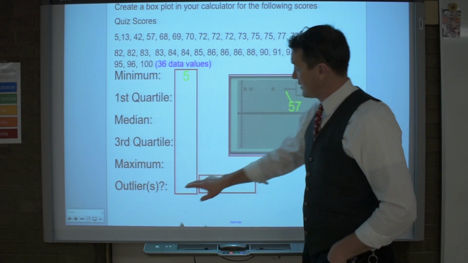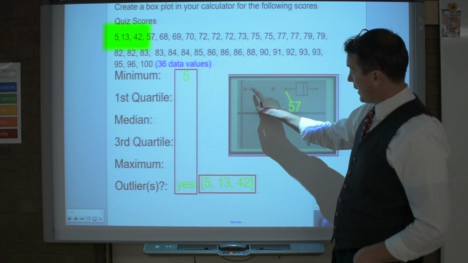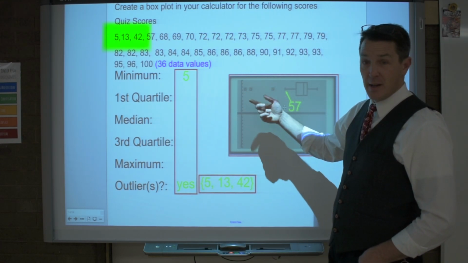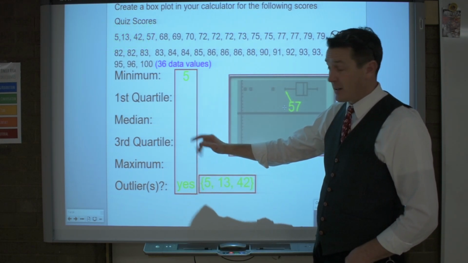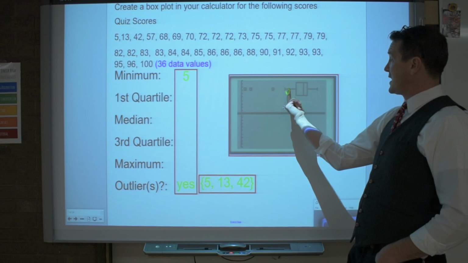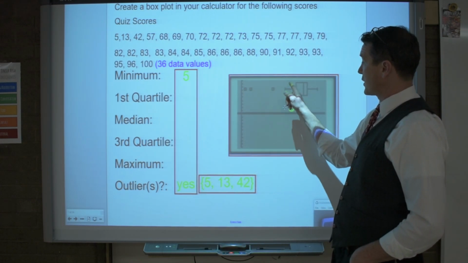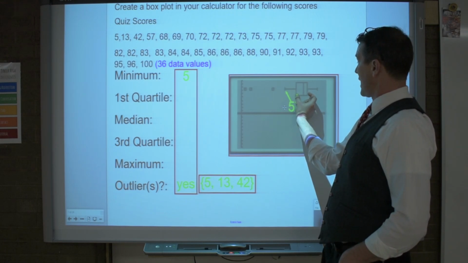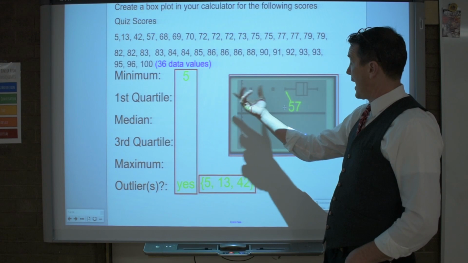Are there outliers on this? The answer is yes. And look, I have one at 5, there's one at 13, and there's one at 42. And so that's where that trace helps. You can go trace, and you can click, and it shows you what those outliers are. And then I can come over, and 57 won't show up here. It just shows when I trace, because this just shows me where my whisker begins. Basically, 1.5 times longer than this made these 3 points of data outliers.